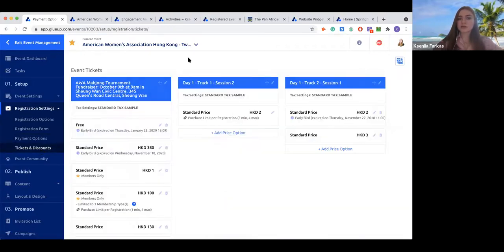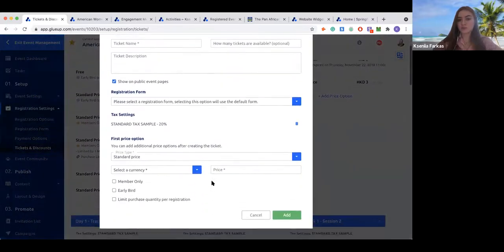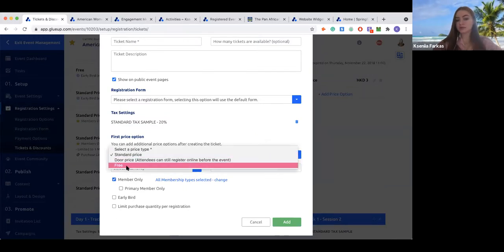So for a membership-based organization, it's super useful because here you can create member-only tickets, and the system will check whether the person is a member or not by the email address. So the email address here is a unique identifier. You can have different prices for different membership categories. You can select, for example, free tickets for your members.